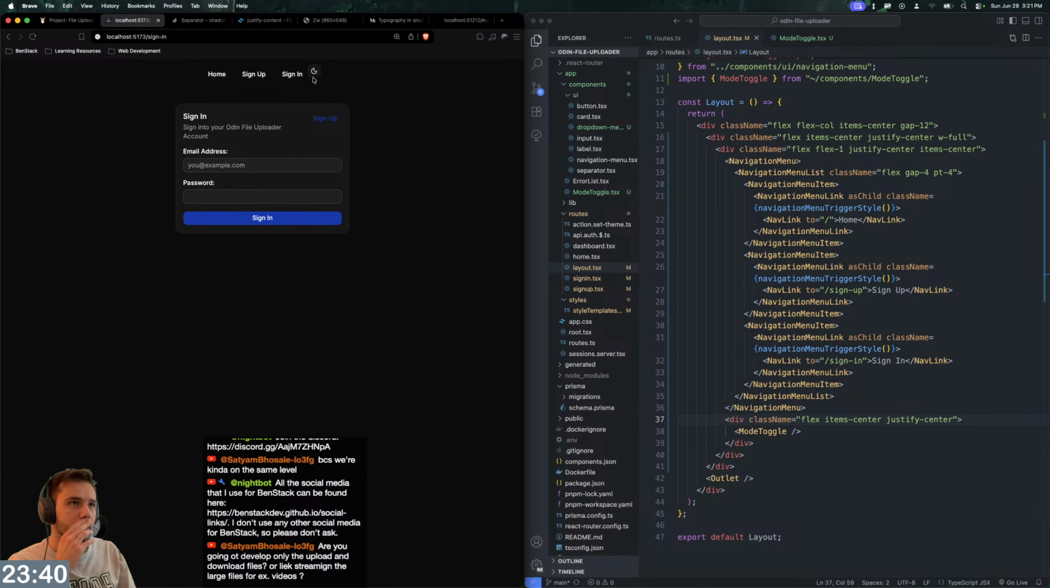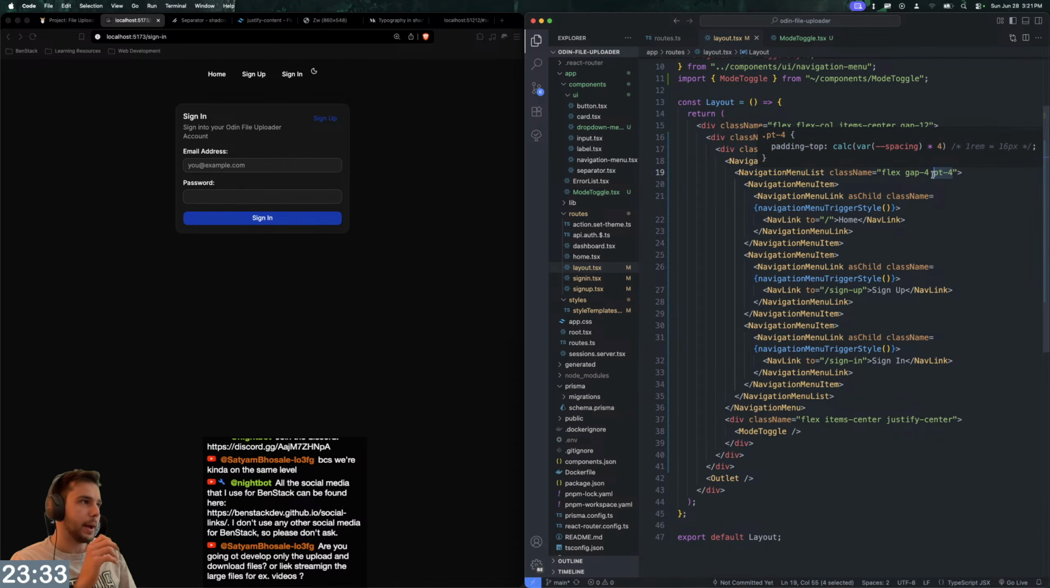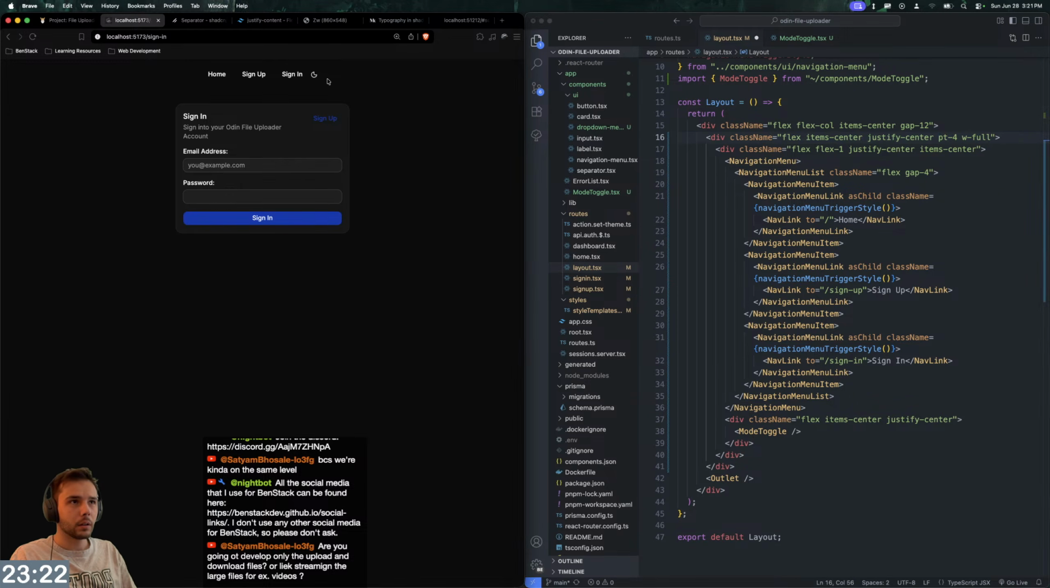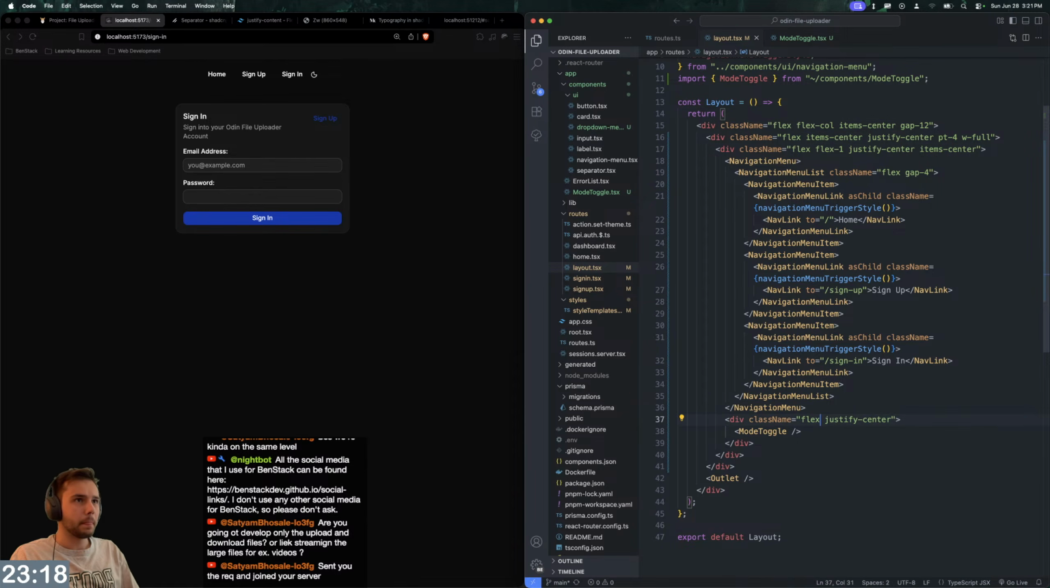But I don't like how it's up there like that. I think it's because of this. I should probably put the padding top on this maybe. That's better. Maybe not justify center. It's still a little lower here.